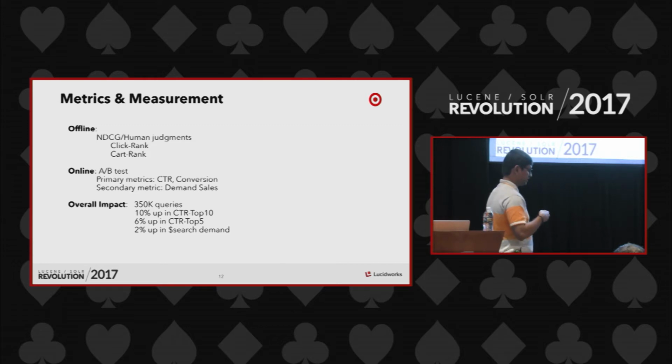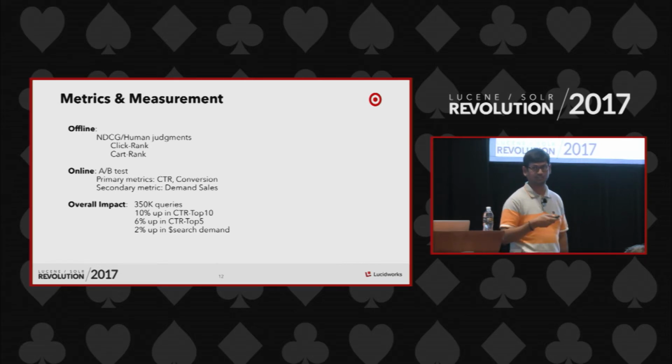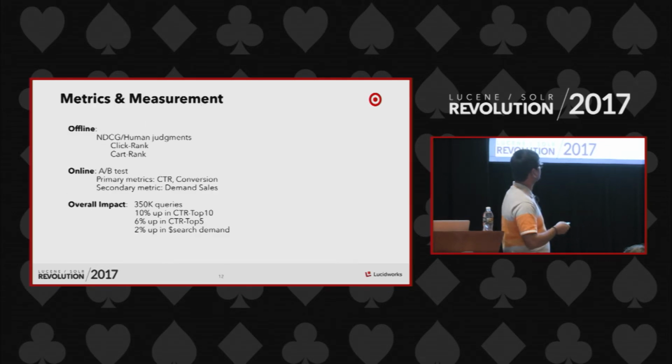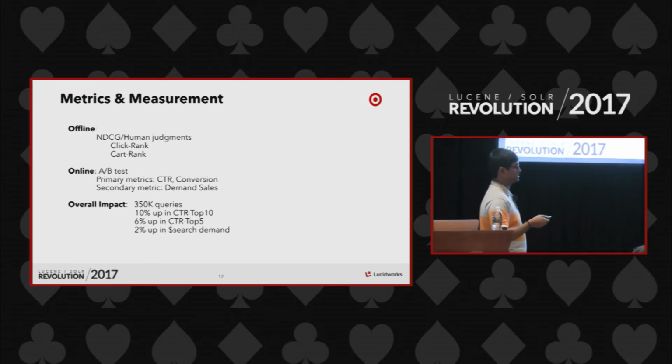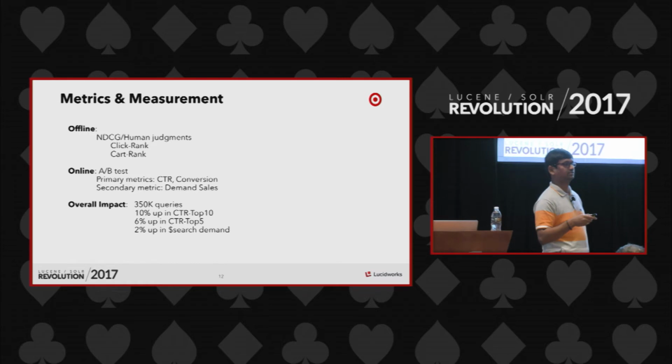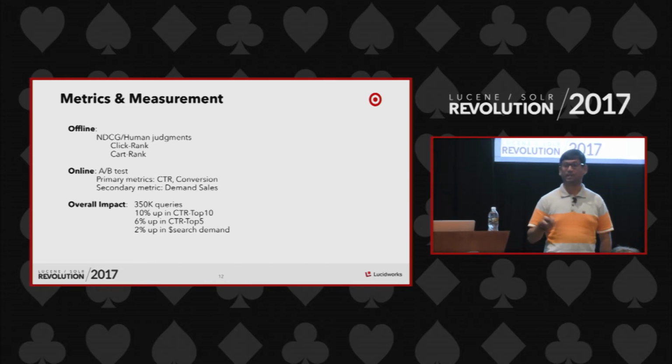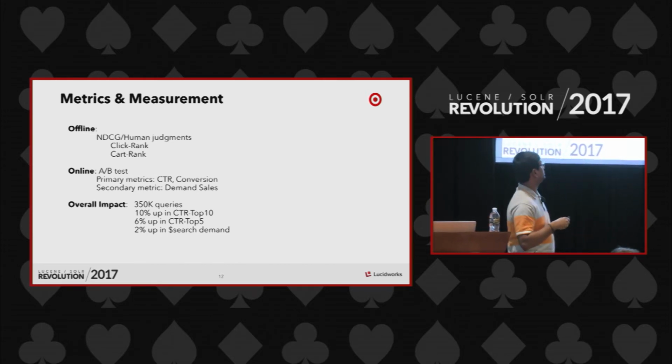The other online mechanism for measuring relevance is that we run the A/B test, of course. The primary metrics that we look for here are the click-through rate of the search engine and the search conversion. The secondary metric is the demand sales, because demand is not something we can attribute directly to the relevance and ranking algorithms. It could also be affected by external factors like deals, promotions and price, etc. So we take that as the secondary metric for the success of the ranking algorithm.